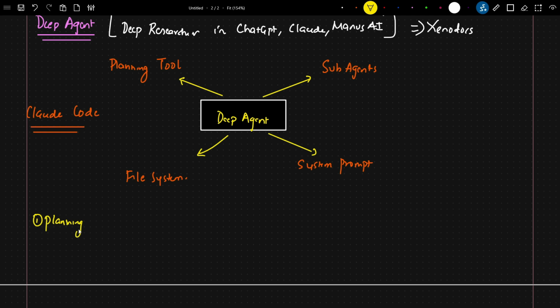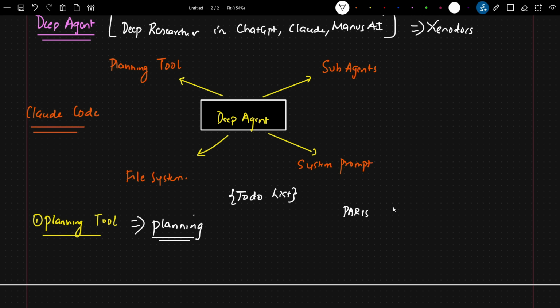Now, the planning tool is where some kind of planning will happen. I'll give you a 1,000-foot overview so that everybody can understand. Usually in Cloud Code, the planning is a kind of to-do list. Let's say I give a task: I want to book a holiday plan to Paris in a budget of, let's say, 100k rupees, for 3 nights, 4 days. This is the entire query that I've given.